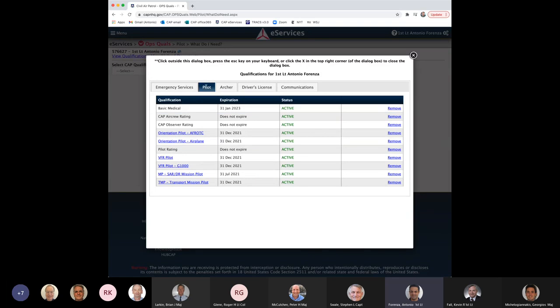And these are under the tab pilot. It shows all the pilot-specific qualifications that I have. So there's the medical, there is the orientation pilot, different ratings, and so forth. And for each of these, I basically had to upload a document on OpsQuals.